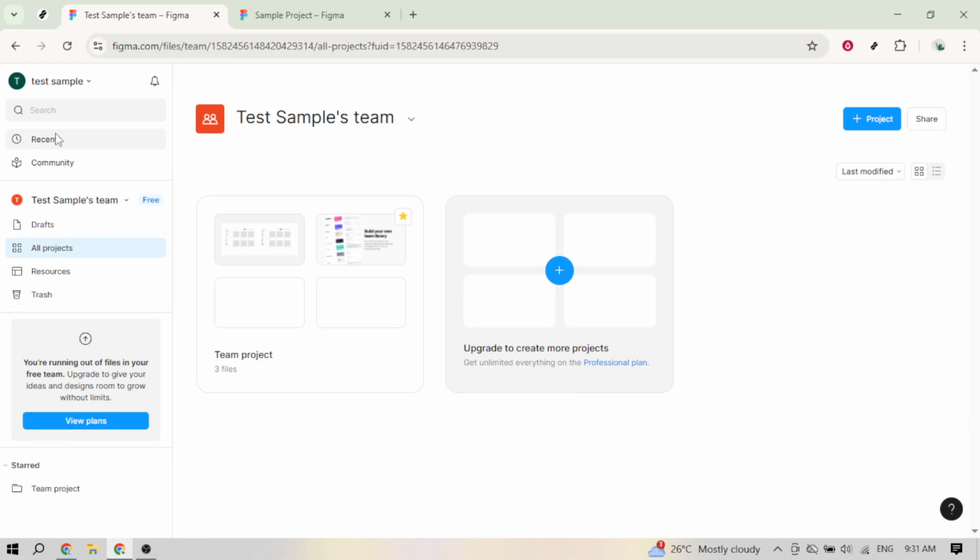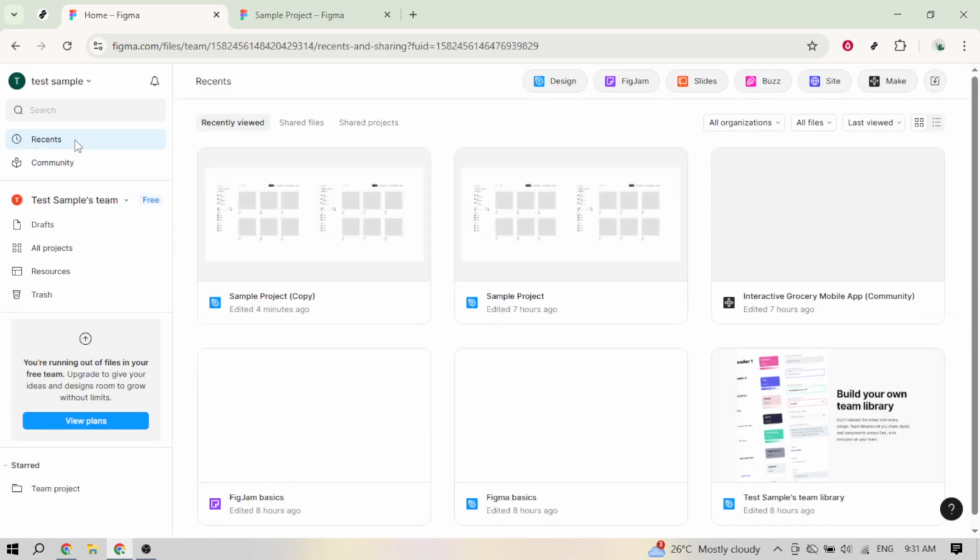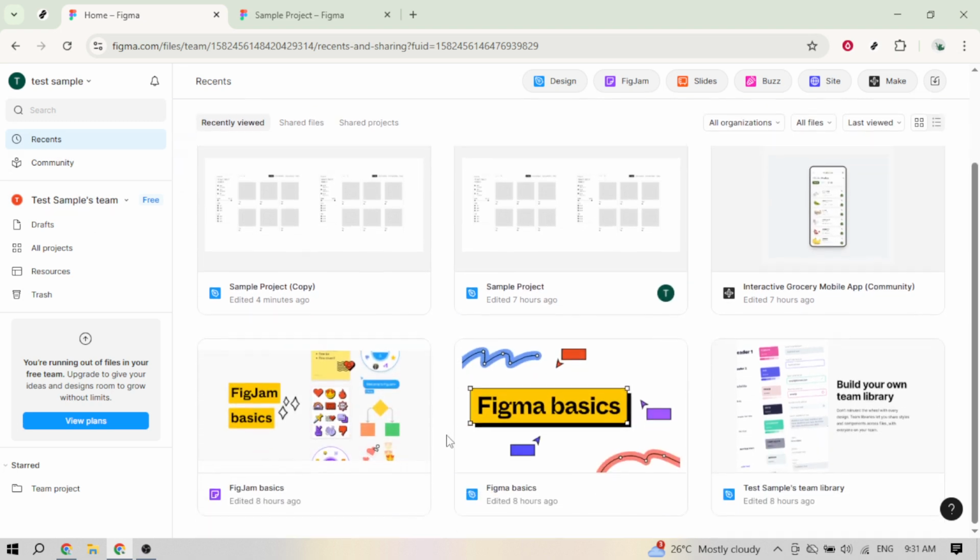You'll see your recent files and the left sidebar with navigation. We want to make sure we're looking across everything you have access to, not just your personal drafts. Next, click on All Projects in the left sidebar.